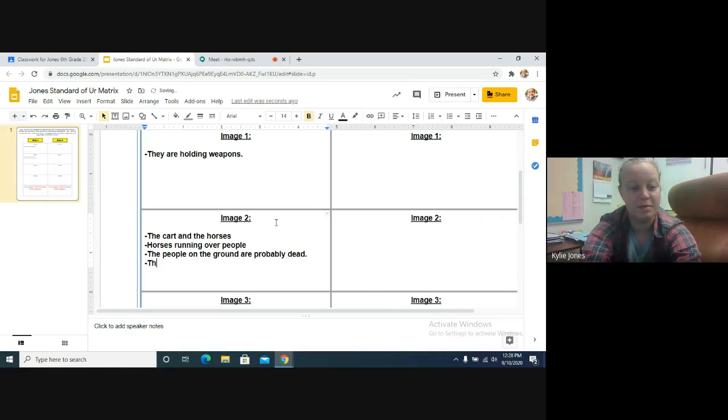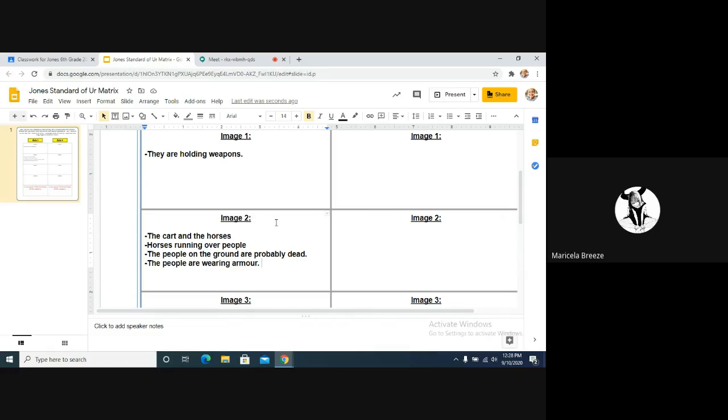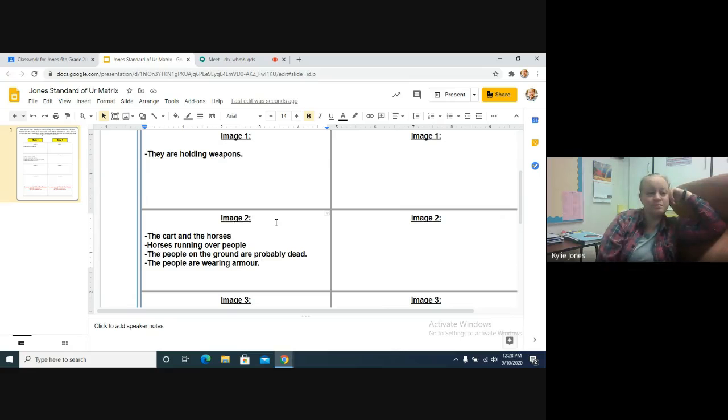The people are wearing armor. There's quite a few things in that one that point towards the idea of war. Okay, I'm going to give you guys a minute or two to type that stuff out.